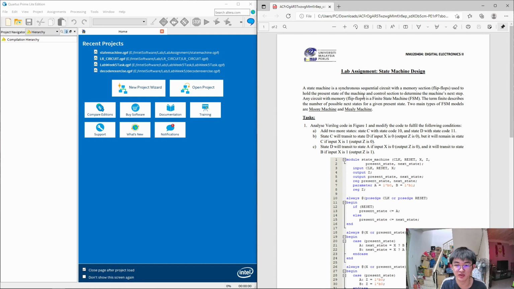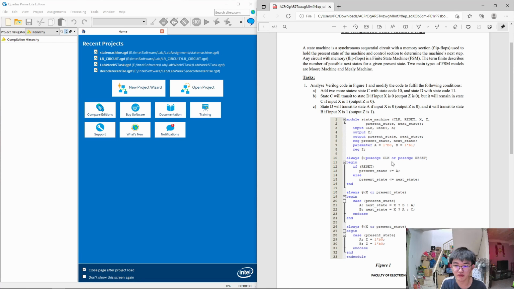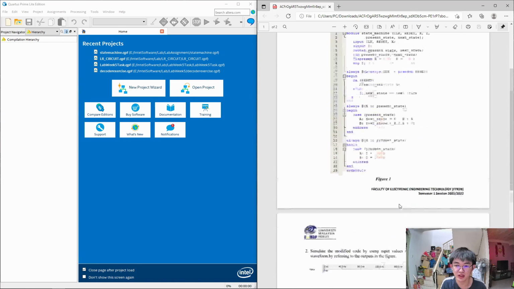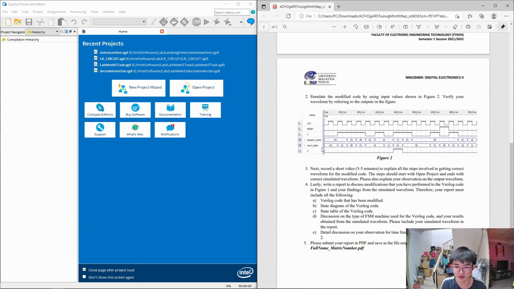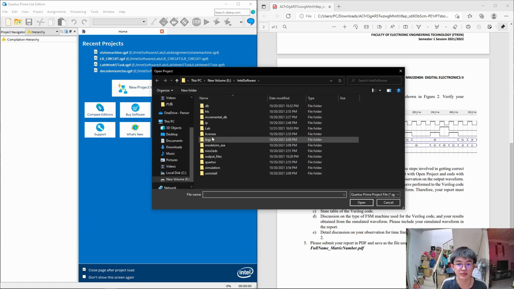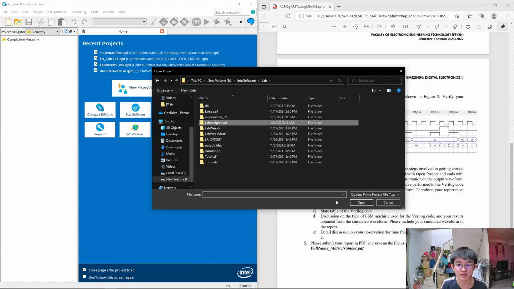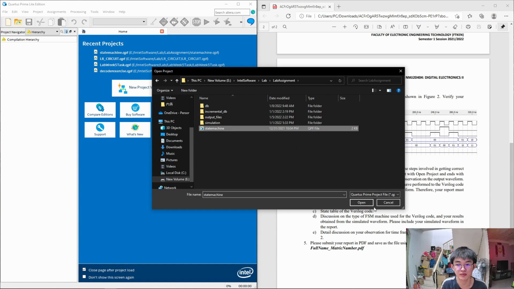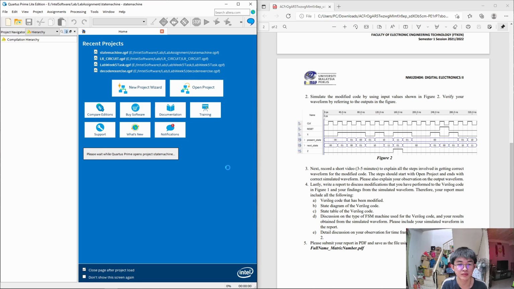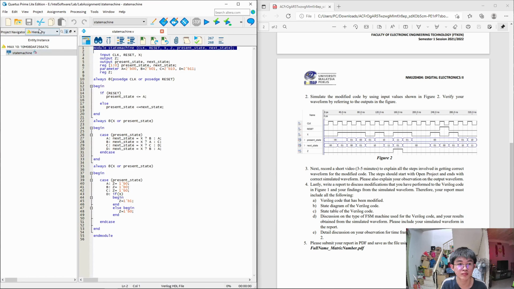NMJ20404 Digital Electronic 2. In this lab assignment, we need to modify the Verilog code in figure 1 to get a similar output waveform to figure 2. Let's open my modified Verilog code. This is the Verilog code that I have modified.